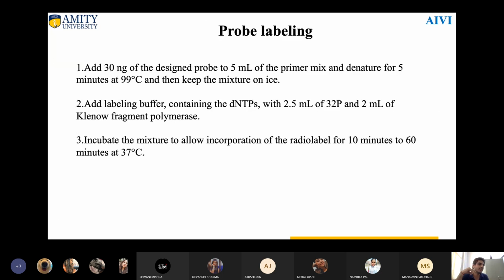Now, this is the main thing that I want to mention, how to label your probe. The labeling of the probe is to be done by the enzyme that you know, the polymerase. Add 39 ml of designed probe to 5 ml of primer mix. Denature for 5 minutes at 99 degrees Celsius, and keep the mixture on ice. Now add labeling buffer containing dNTPs with 2.5 ml of 32P. So there must be phosphorus, it should be P32, and 2 ml of Klenow fragment.